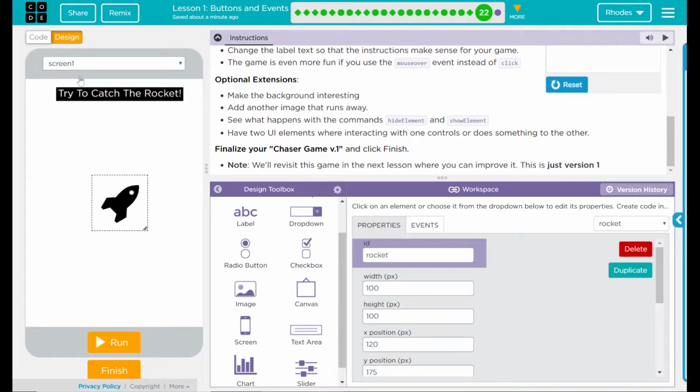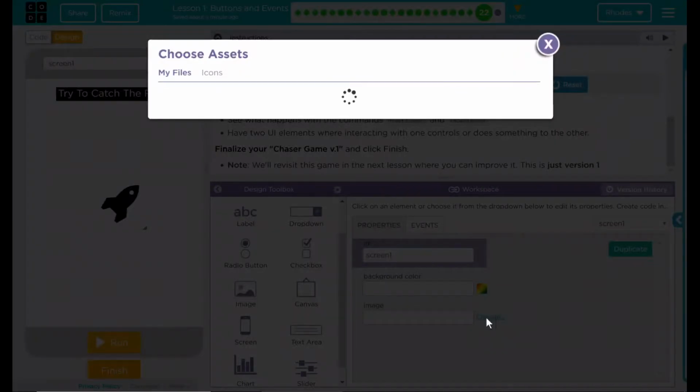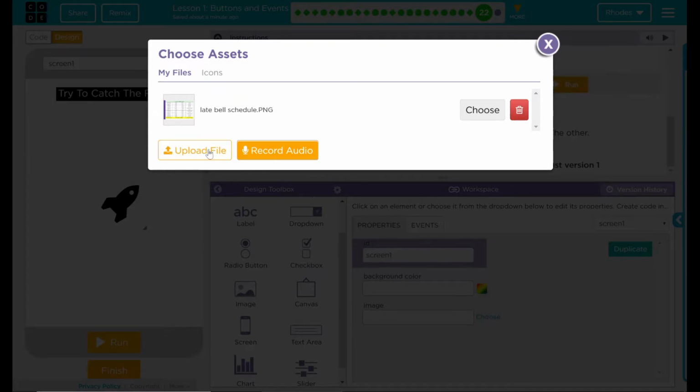Let's go to design. I think if I click on the screen, oh, here we are. We have a screen ID. We can also upload an image. Let's go ahead and hit choose. Let's upload a file.